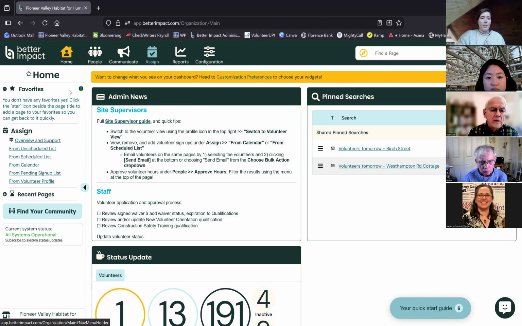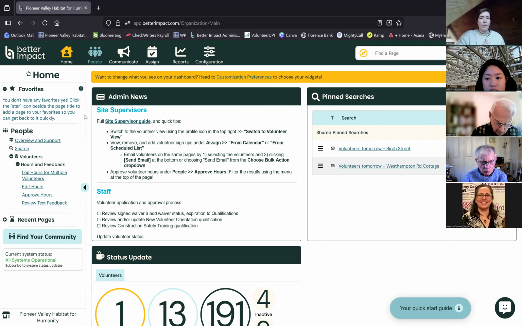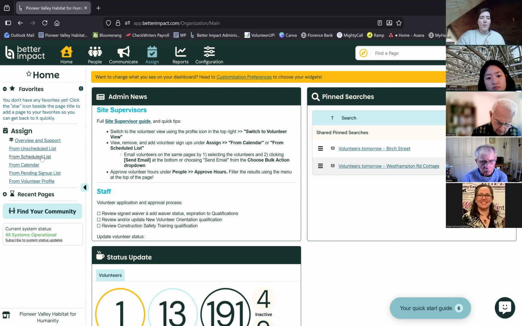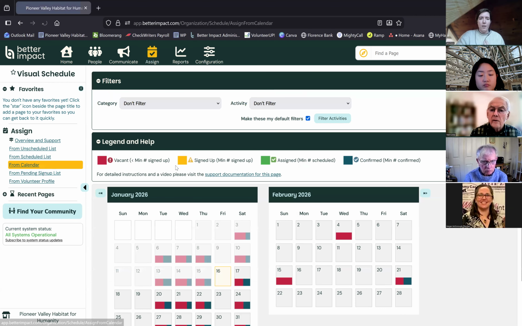So if you go under the assign menu, you'll notice that this sidebar menu changes every time you click one of these buttons at the top. So in assign, you can, similarly to the volunteer view, look at a list or look at a calendar to see the upcoming shifts. So we're going to start with calendar.